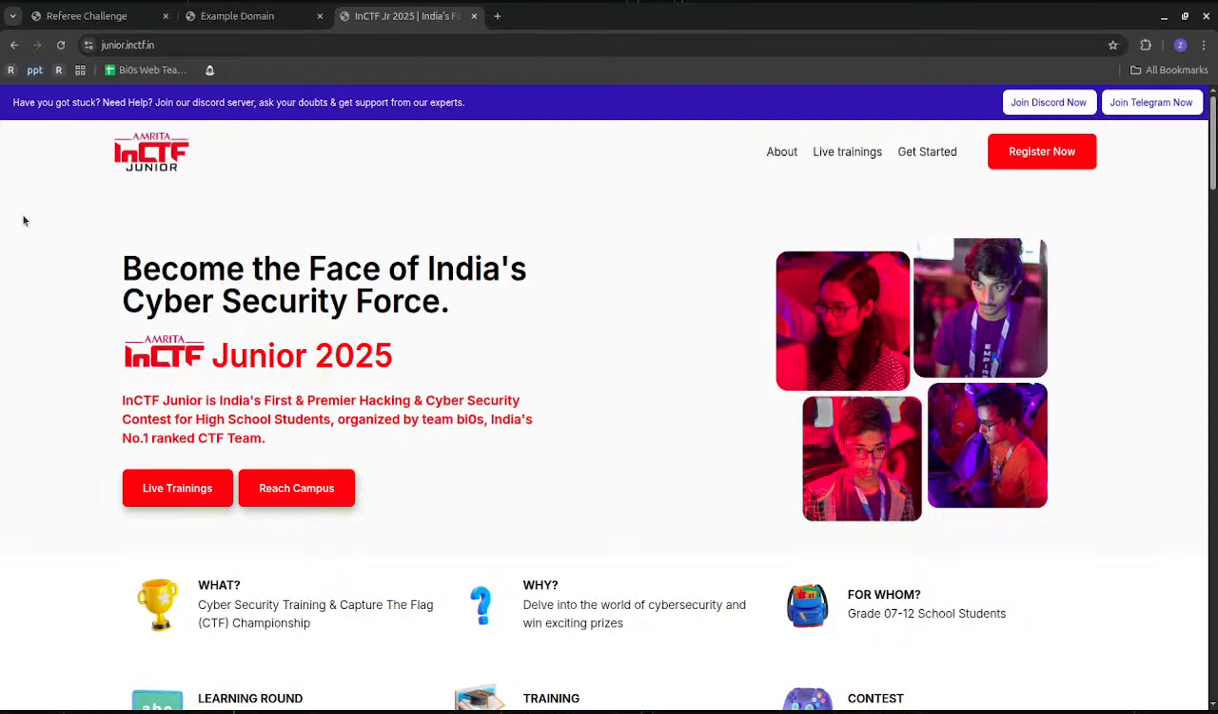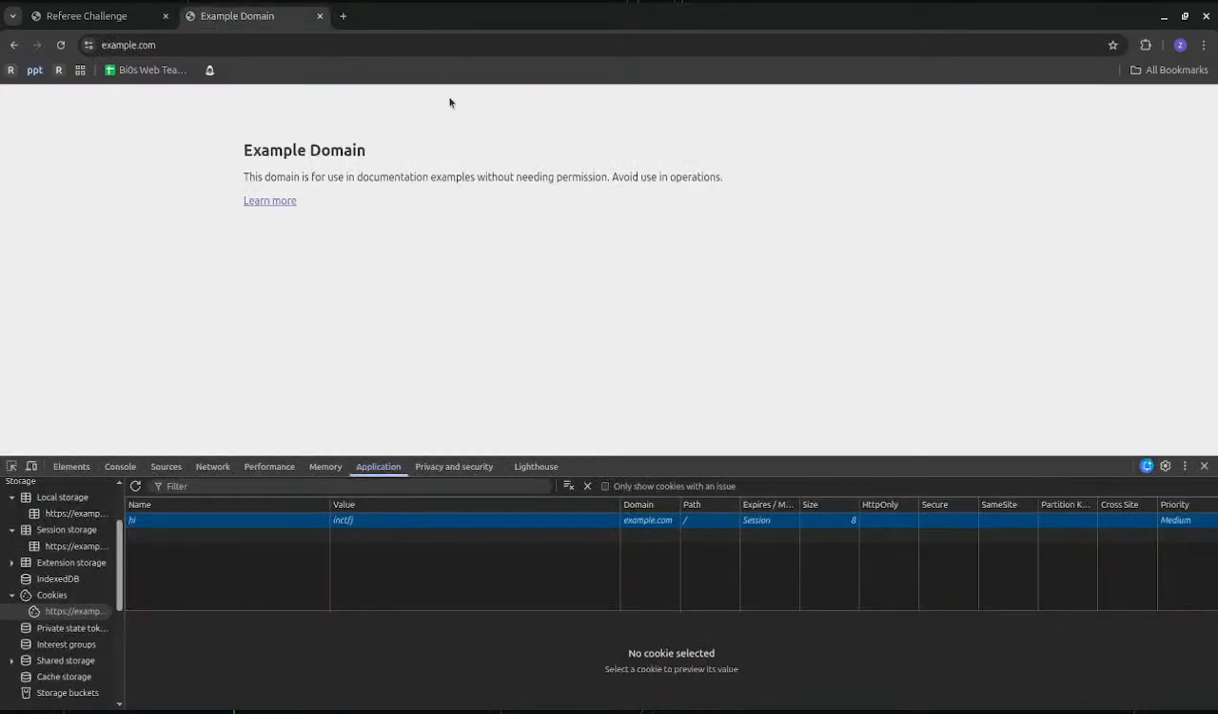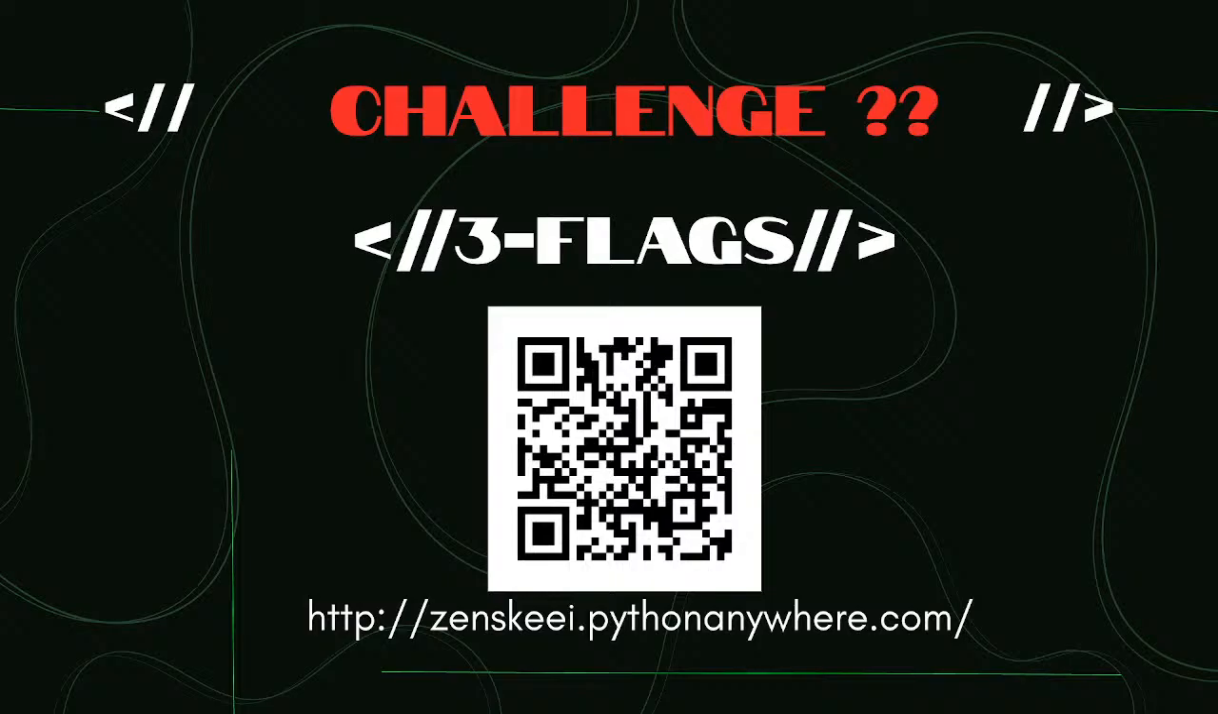So yeah, we got one flag. Yeah, that's very nice. So now we will be solving it. I think we should wait for some more people to get the flag.